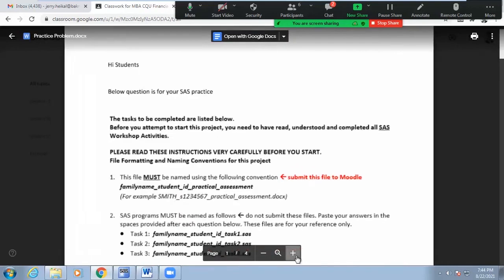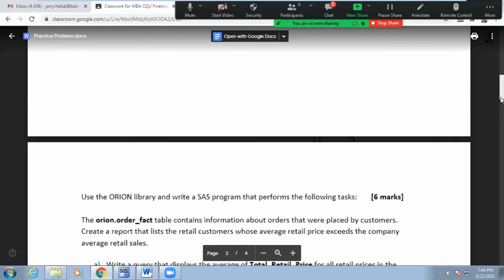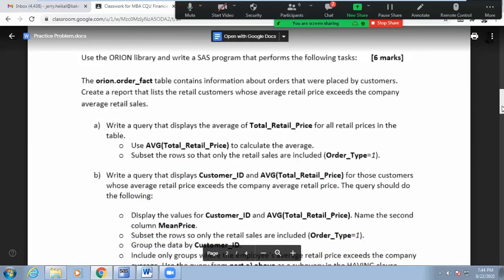In regarding the assignment. So, question number 1, who has done this? The Orion, so use the Orion library and write a SAS program that performs the following task.